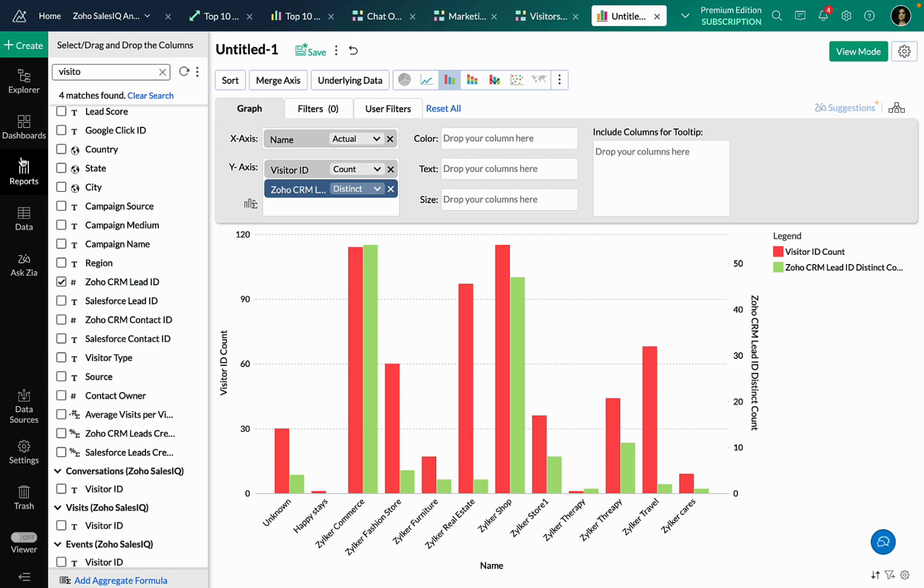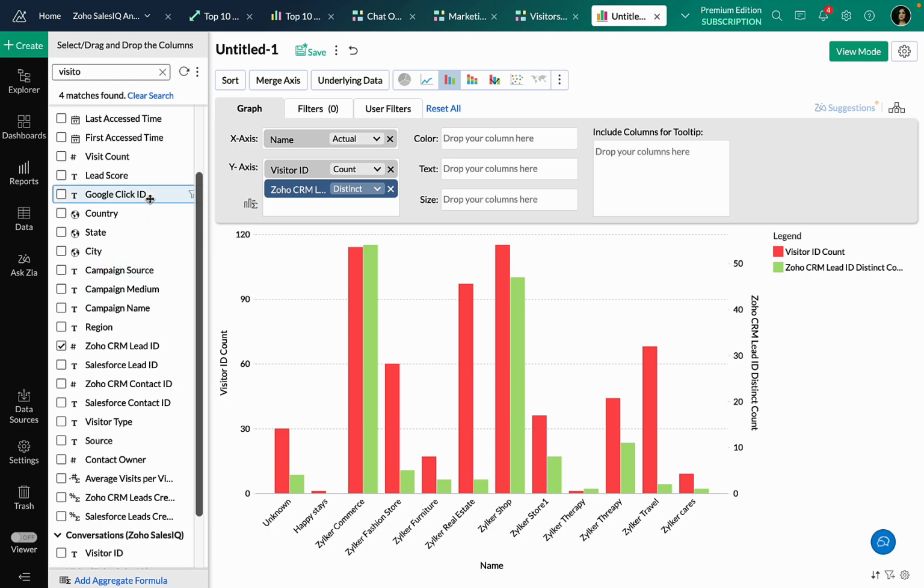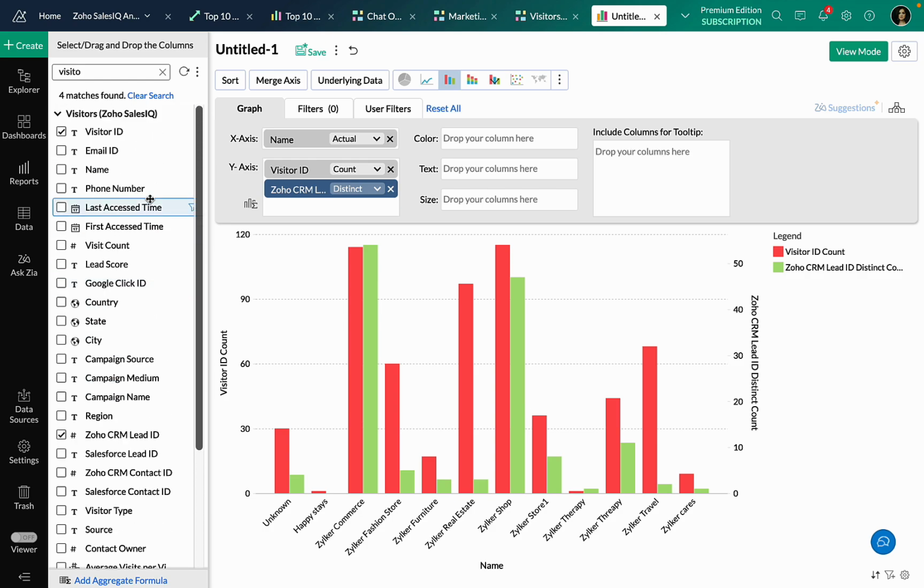Let's look at another example. Let's say an example for bundle users. If you're using Zoho CRM as well for your business, and you integrate CRM with analytics, then that data will also be available here for you to choose from. So let's say I've already integrated my CRM with analytics, so I have that data available here as well.